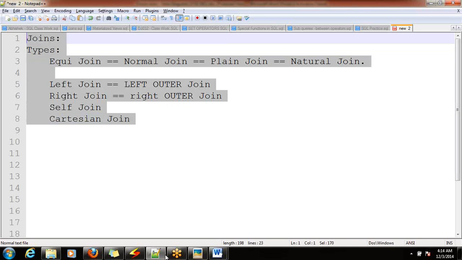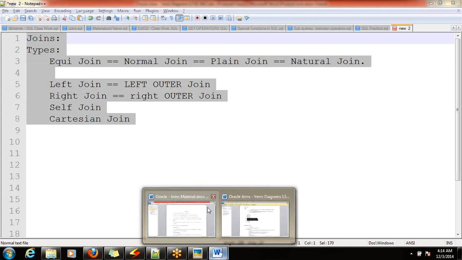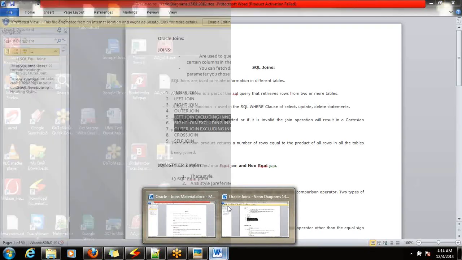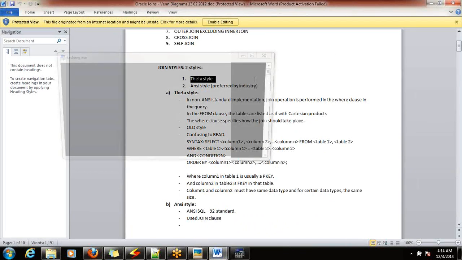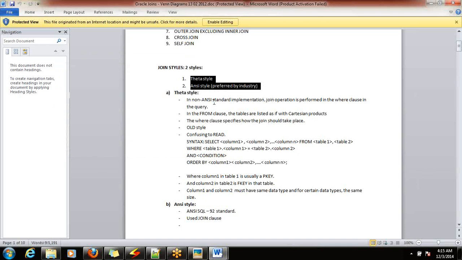So in what way you are going to represent joins? The style of representation. There are two styles, theta style and ANSI style. ANSI style is the preferred style. The IT industry is using ANSI style in representing joins. Theta style is also known as old style. ANSI style is known as modern style.